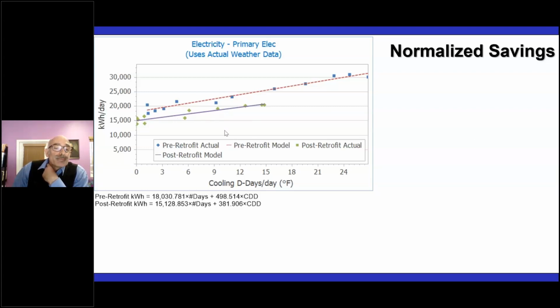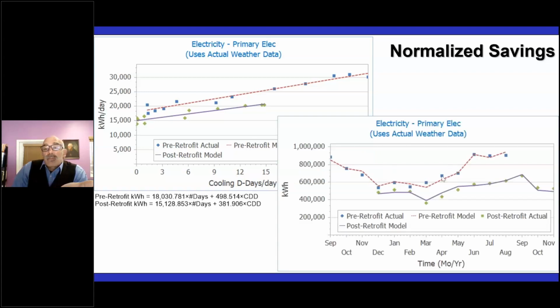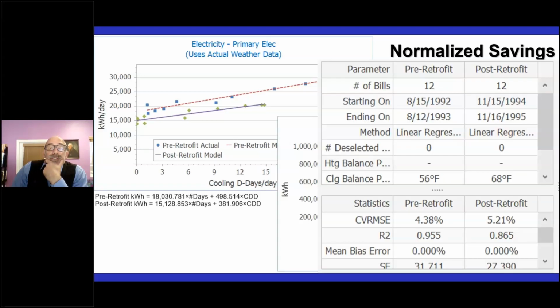So I have two models. I just put them on one graph, but they both have different equations, of course, for their models. And that was what the same models might look like versus time. And then you can get all this stuff, like there's 12 bills, the linear regressions, the balance points, the CV(RMSE), R squared, all of that stuff.